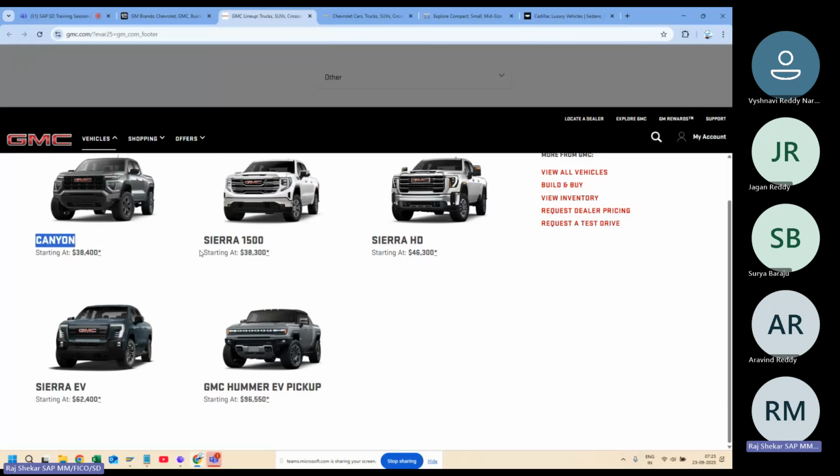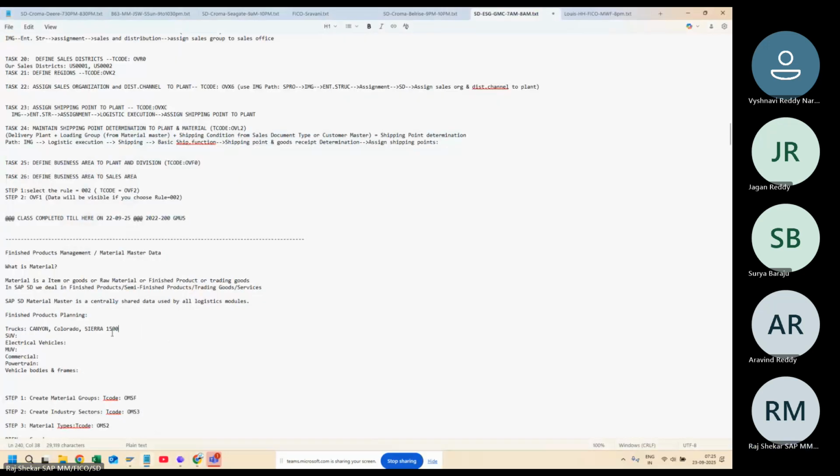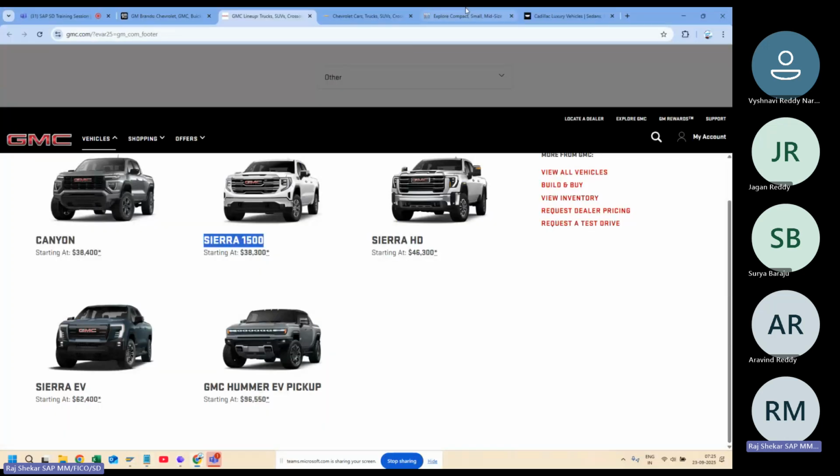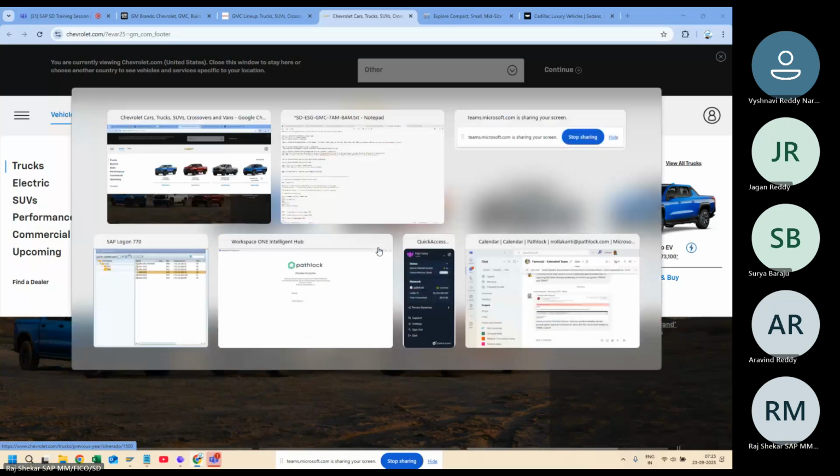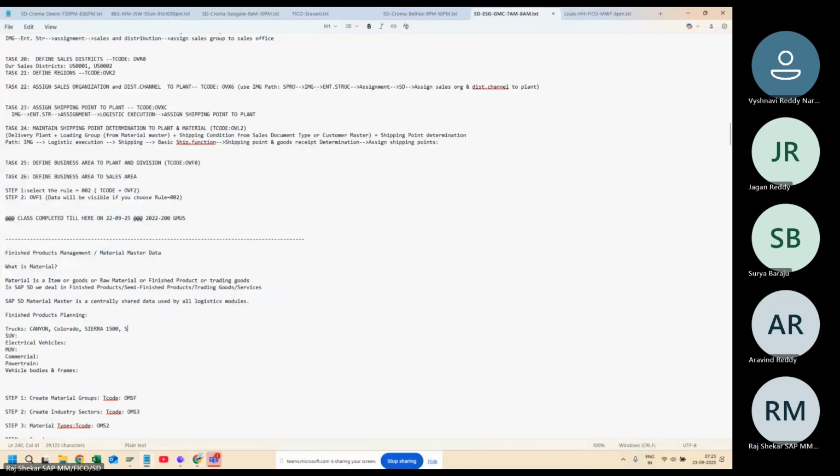So if you want, we can also have Sierra to be included in our list. And we can go and see Cadillac, Silverado. We can add Colorado and Silverado. Okay. Now let's move on to SUV.